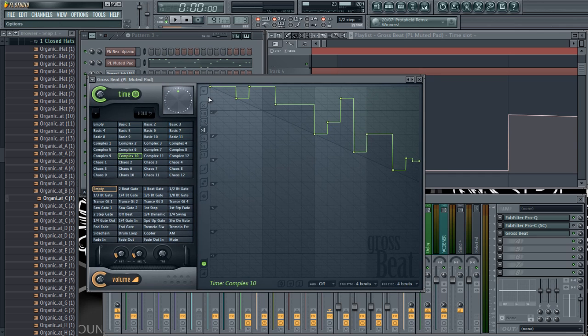Sometimes, like the gross beat, it traps the sound, and it won't change over fast enough. So to avoid it trapping the sound, all I would do is just go like quarter beat or half beat or something like that. I'd probably go quarter beat just so it changes faster.